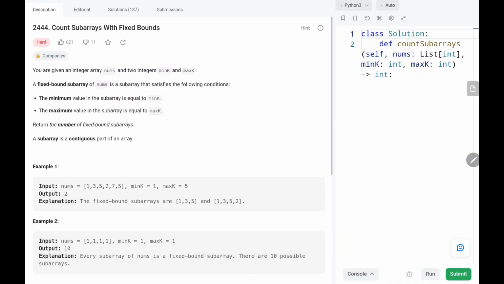In this video, we are going to solve problem number 2444, count subarrays with fixed bounds. First, we will see the explanation of the problem statement, then the logic and the code. Now let's dive into the solution.